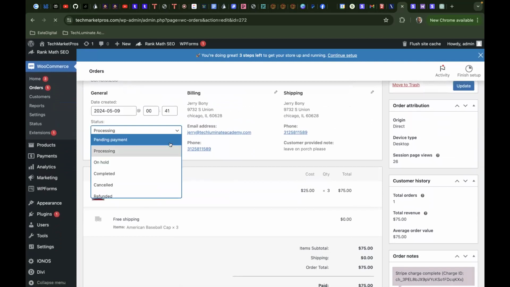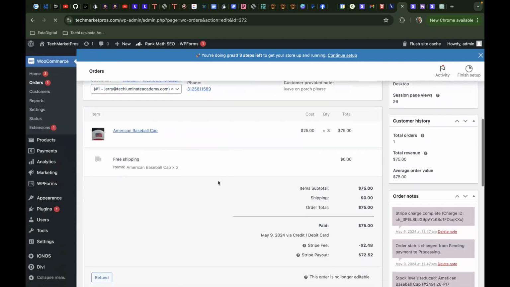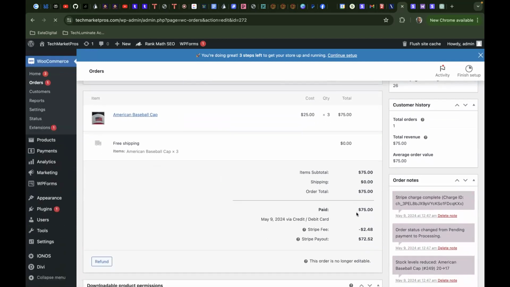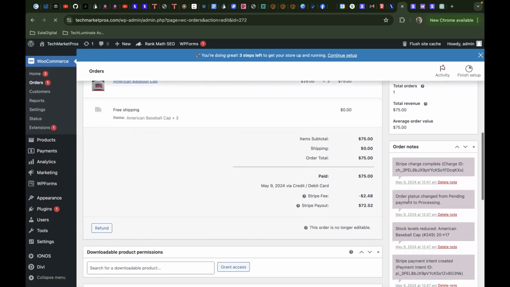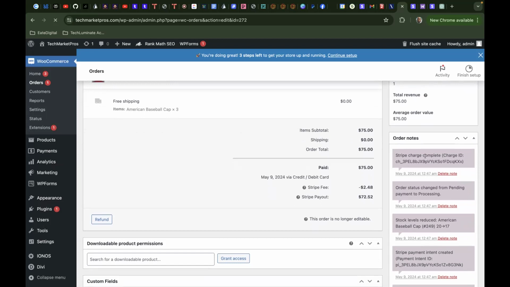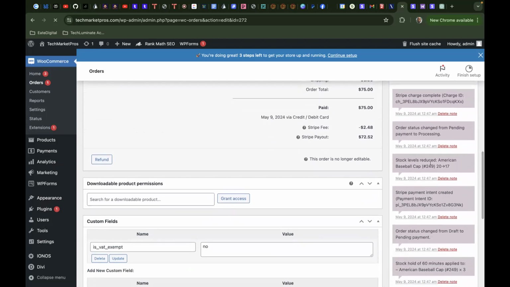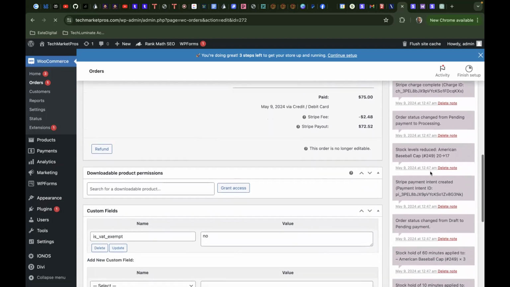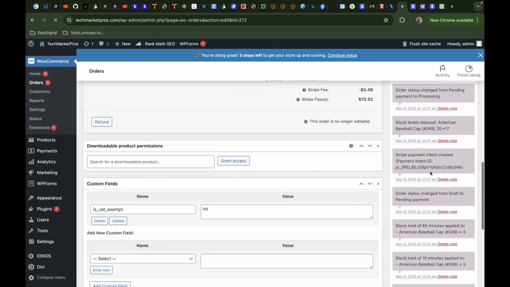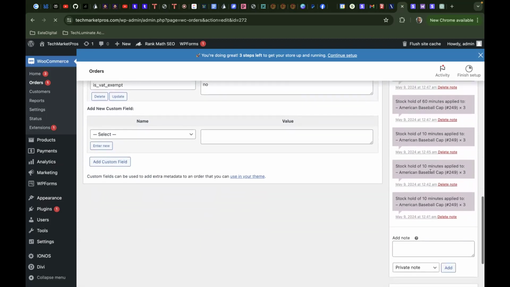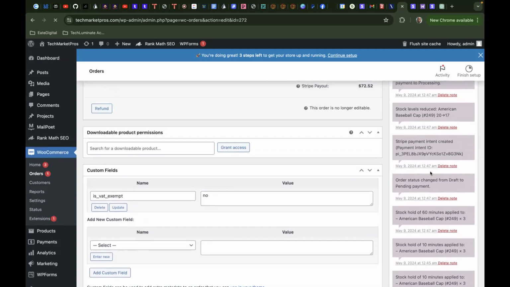And then you could change the status, processing, completed. It shows you shipping, Stripe fee, Stripe payout. You know what I'm saying? So that's where Stripe takes its cut. And then right here, these are your webhook events. Stripe charge complete, or the status change from pending payment to processing. Stock levels reduced, American baseball cap, see that. Stripe payment intent created. So all this information is coming from Stripe, right?